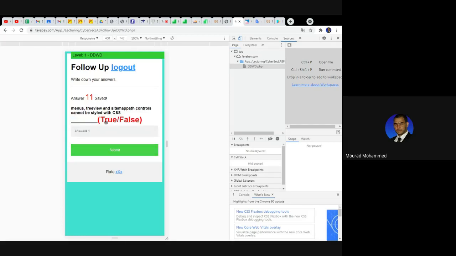Here is a true/false question, which means the answer is true or false. I type true or false based on the question. No more, no less.